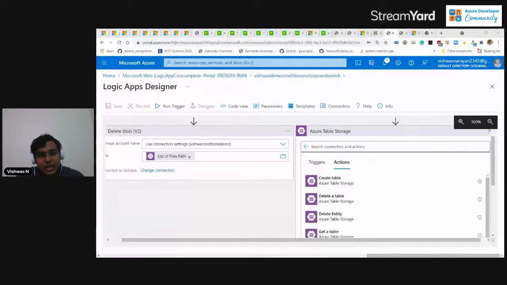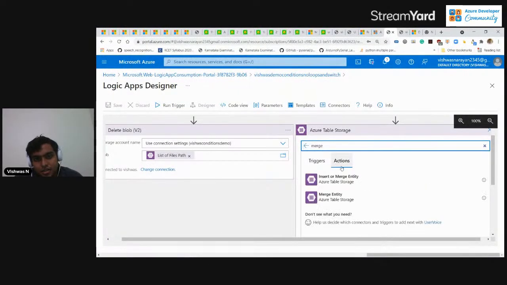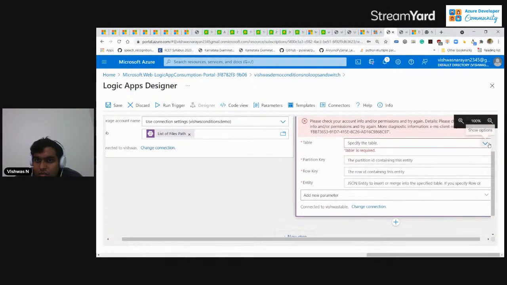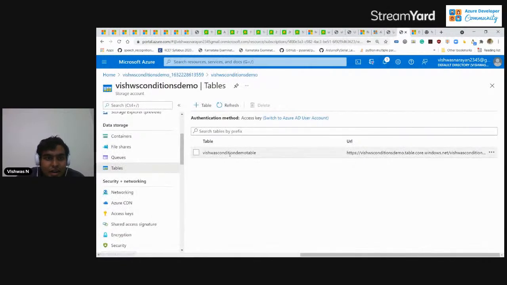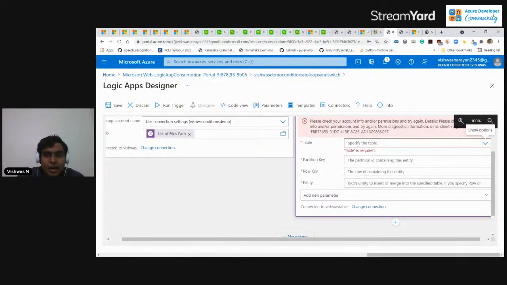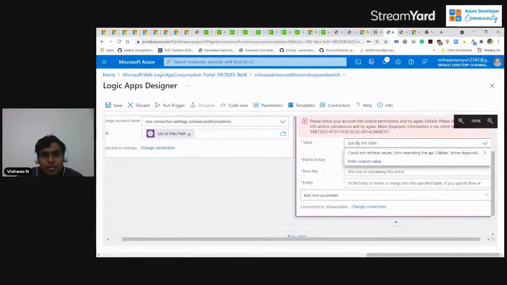So what I can do is there's a table storage here, insert or merge entity. Merge entity doesn't make any sense, so insert or merge entity is the better one. So yes, since I recently created the table, it's not coming. Wait, it's now created here, right? So I copy the table name and I'll paste it here.